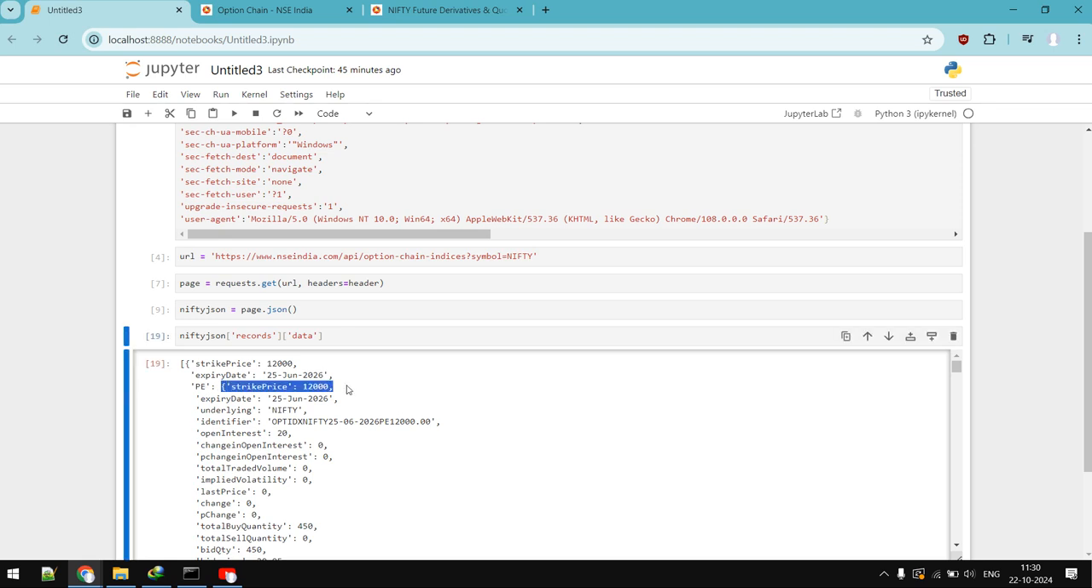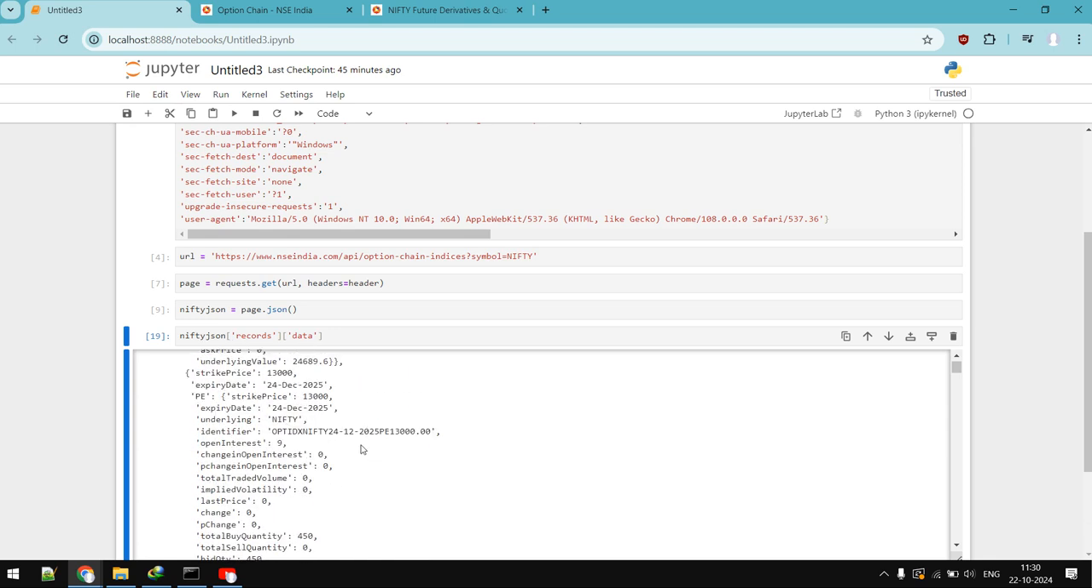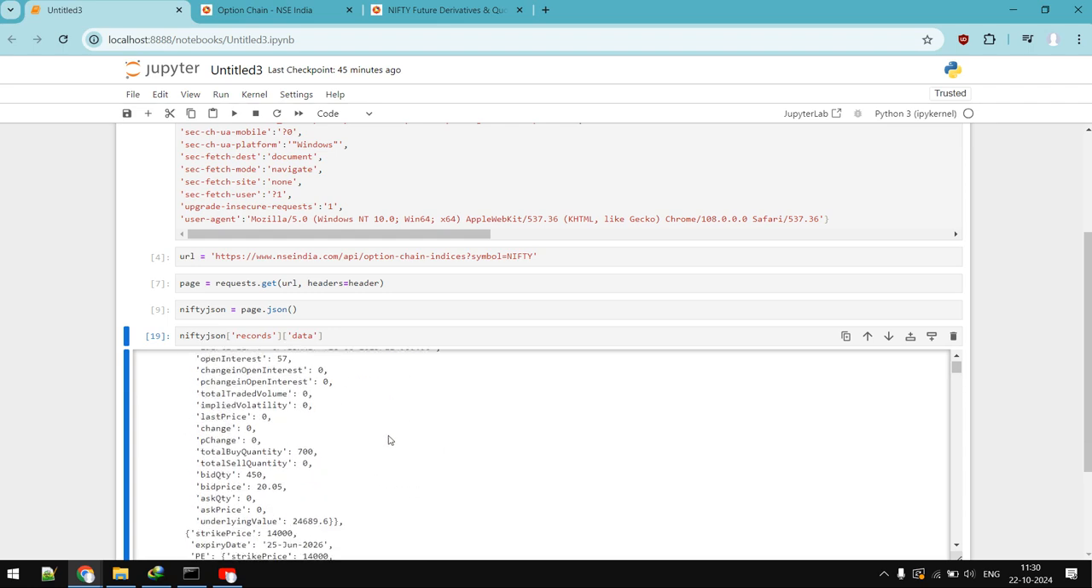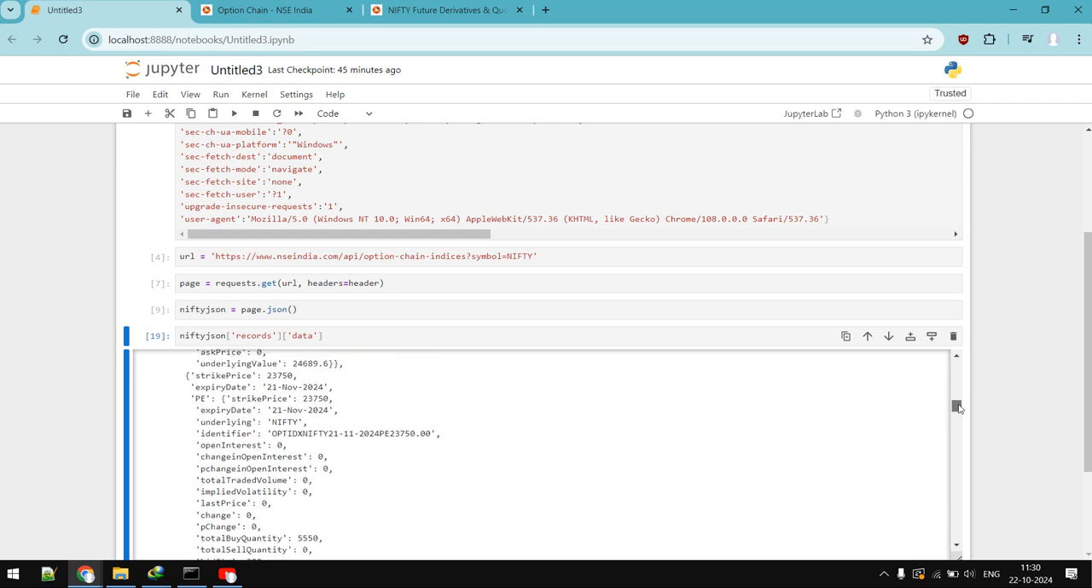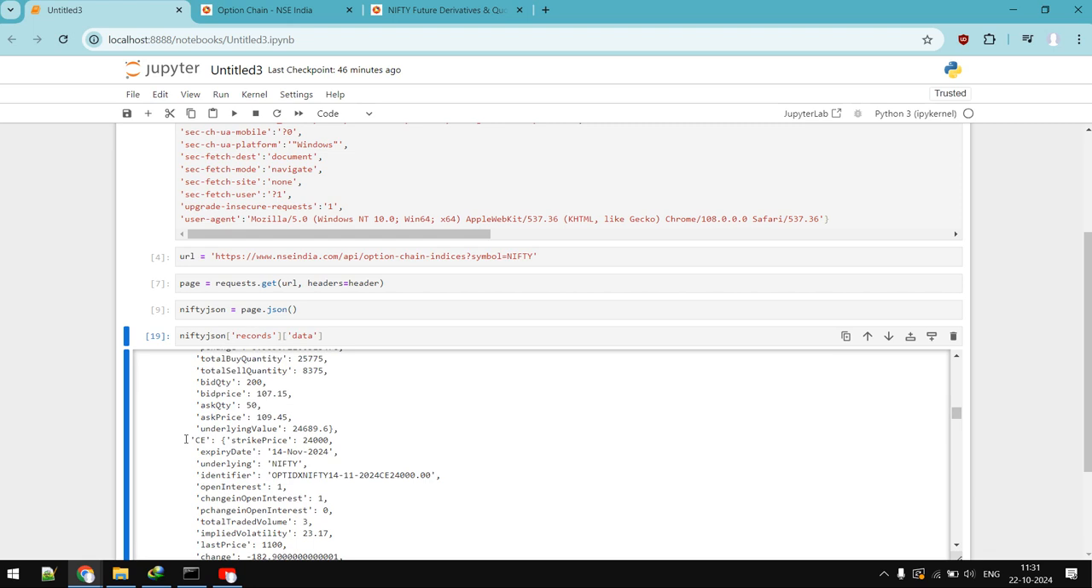He has the data in a dictionary format or a JSON format, whichever you prefer. So we'll expand this. First, I will make a variable out of it. I think this is all the data for the call and put as well. So let's create a variable out of it: data frame equal to pd dot DataFrame, and let's run this. Then let's print the data frame.